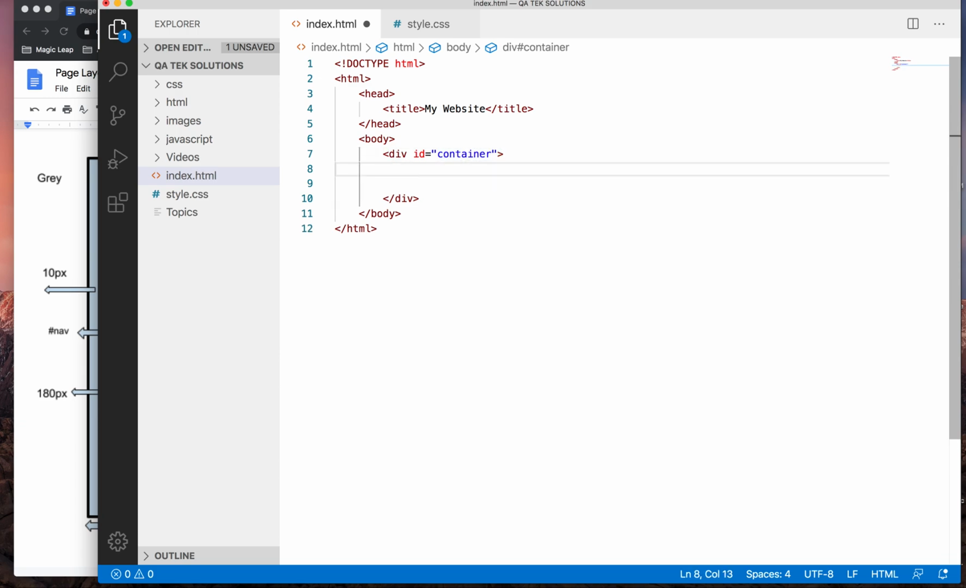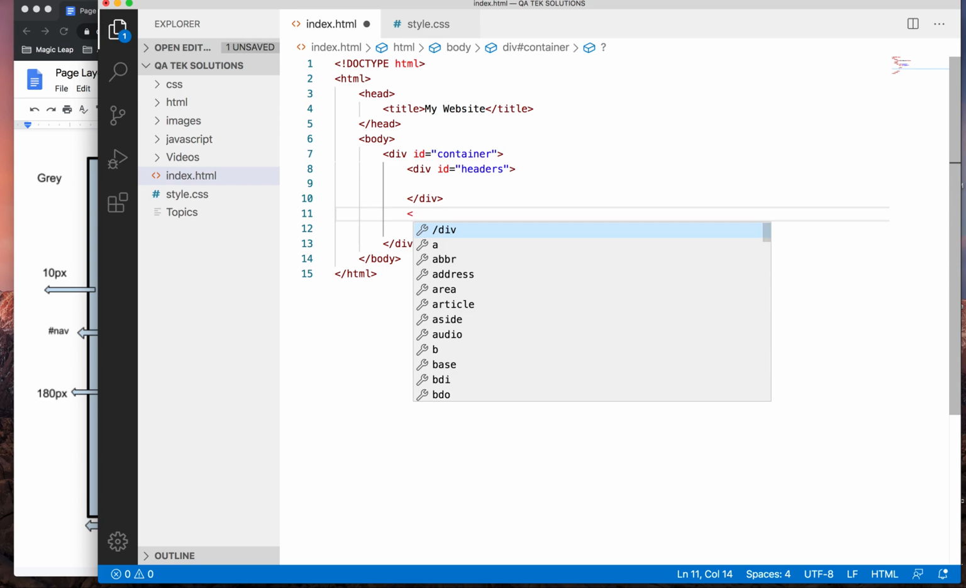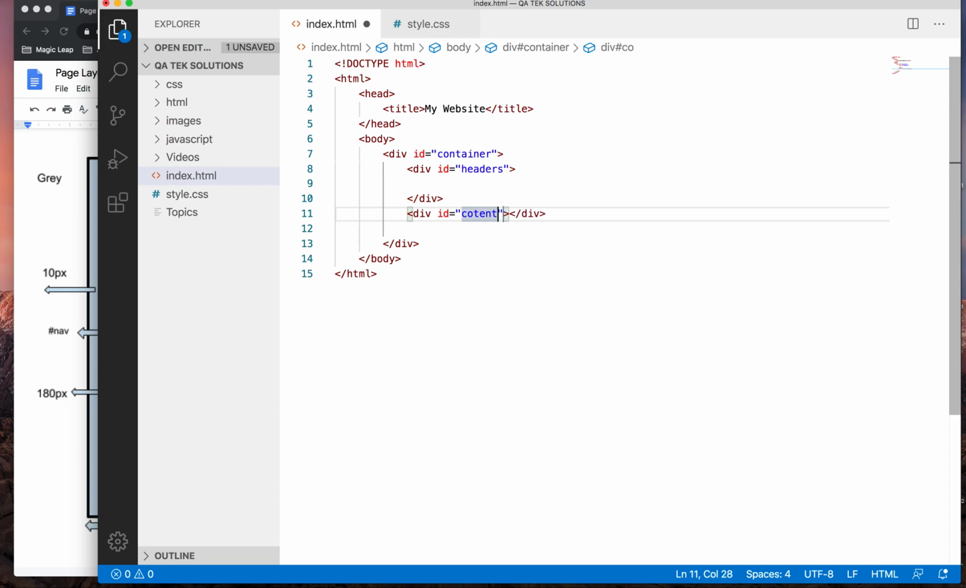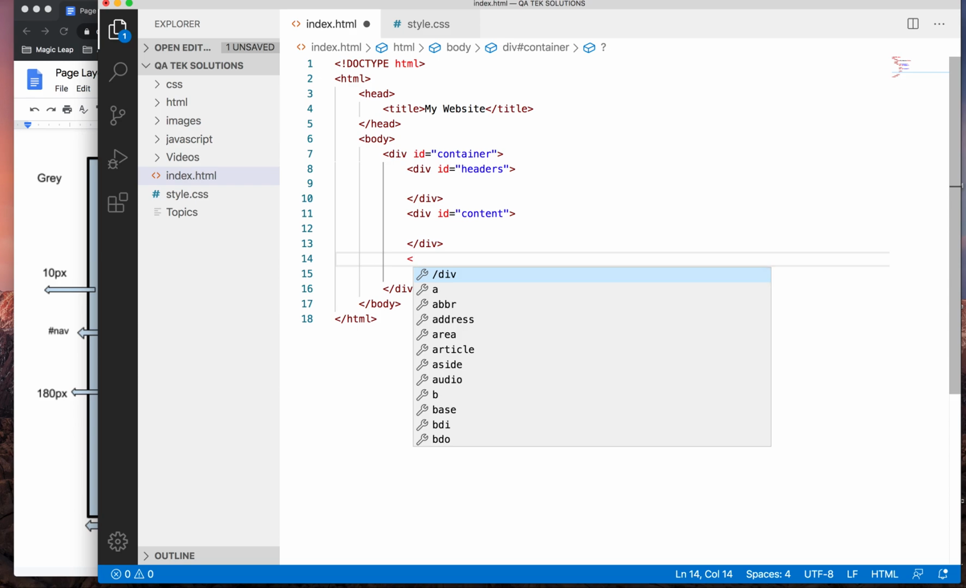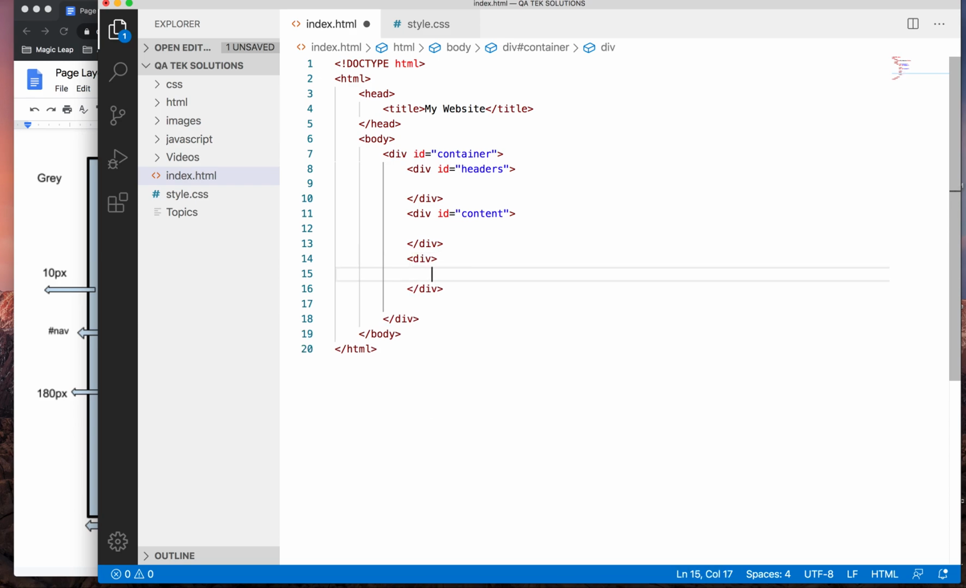Inside the container, we have three different divs. The first div, we have an ID. So define the property, header, I'm sorry, header. Then the next div, we have content. Let's define the ID property: content. And the final div is footer. Define the ID: footer.